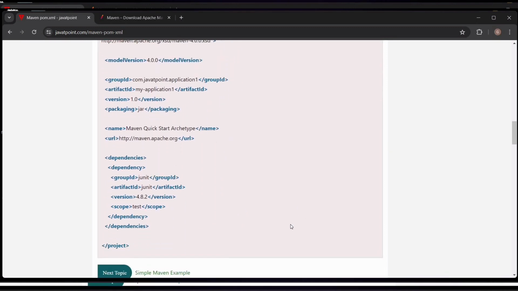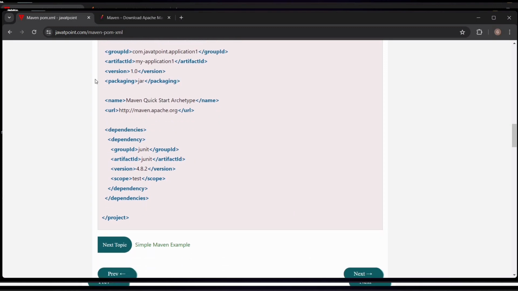Now this packaging we have given as jar, we have given a name, we have given a URL, and the dependencies. We have dependencies with group ID, artifact ID, version, and scope we have given as test. So like this we can define pom.xml.